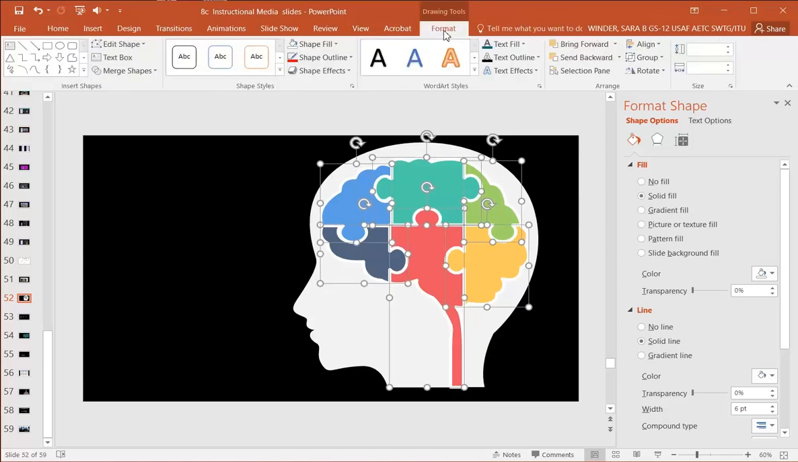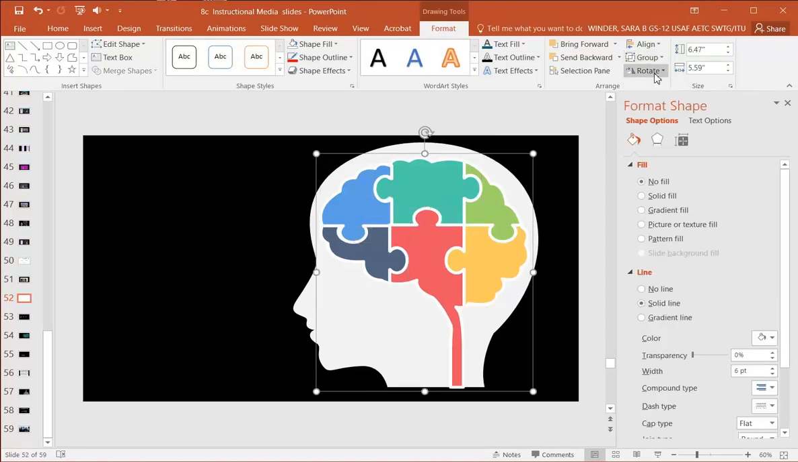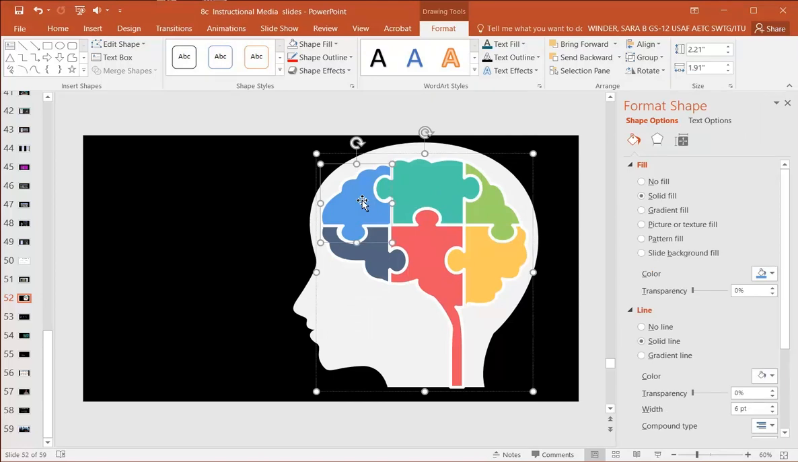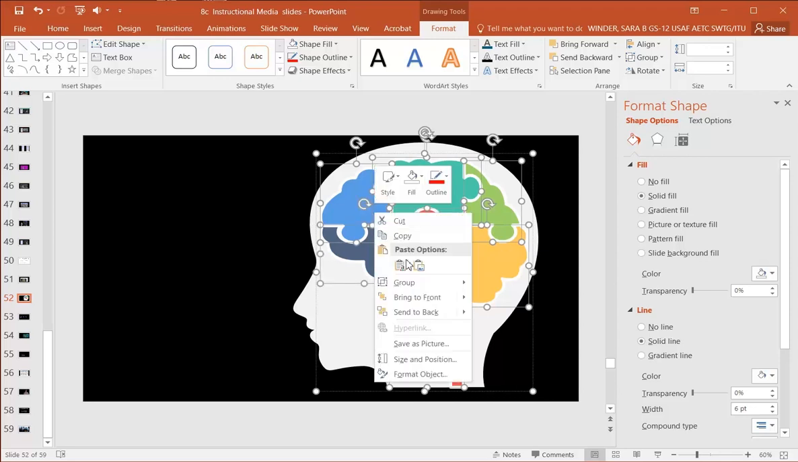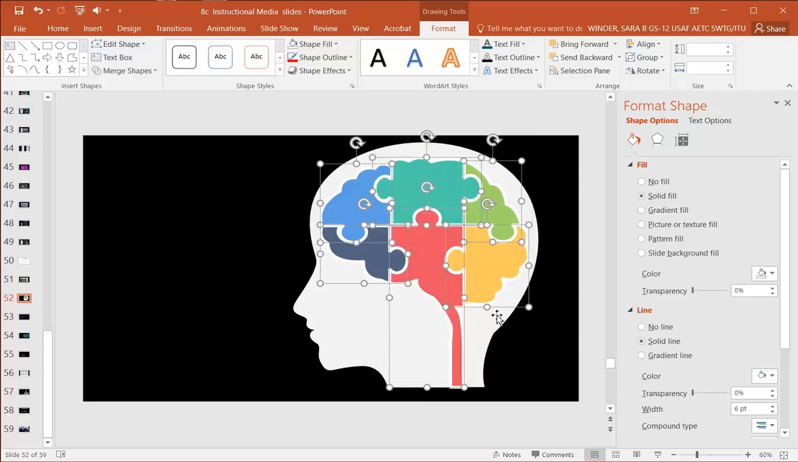In the Format tab, select Group, then select Group again. You can also right-click and select Group as well. To ungroup, you just follow the same steps. Select the group, and then right-click and select Ungroup.